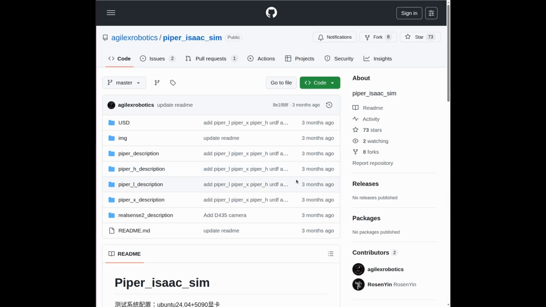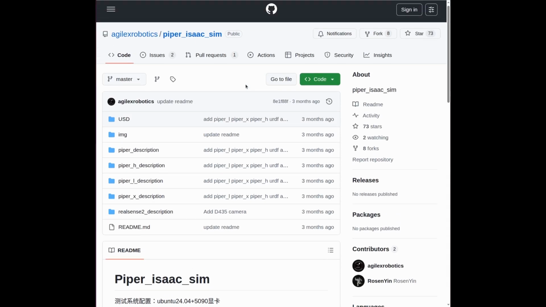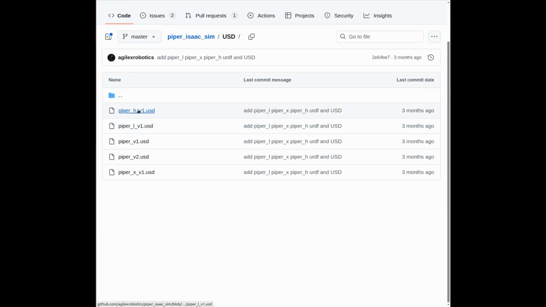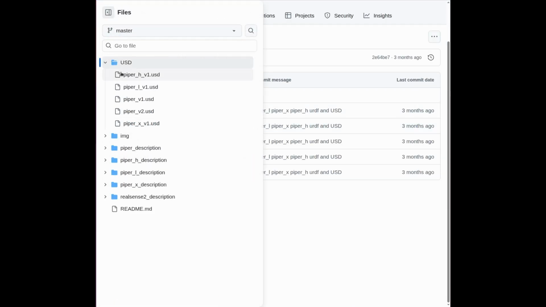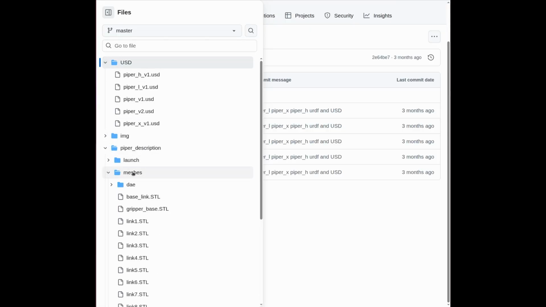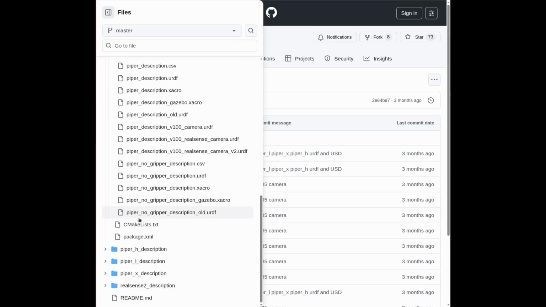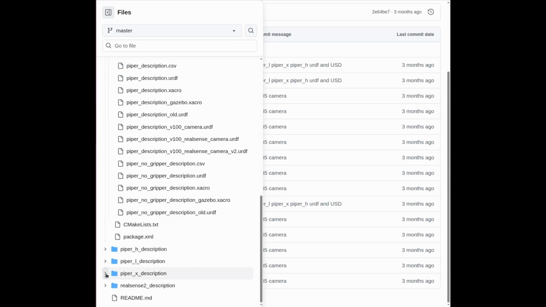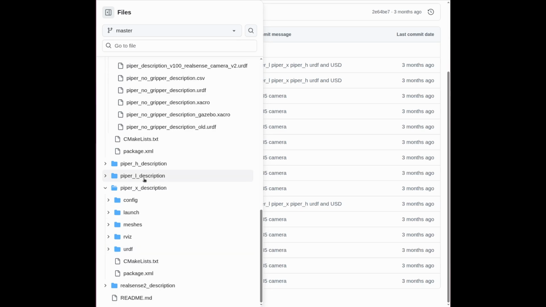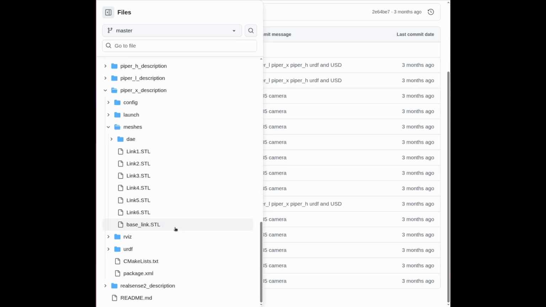I downloaded the Piper Isaac Sim repository from Agilex's Robotics GitHub. This one already has a bunch of USD format of the robot, so I'm going to use that. It also has URDF files and meshes and whatnot in the same repo. Isaac Sim has a pretty robust URDF converter, so you can also start with that, but I just happen to use the USD version for this recording.